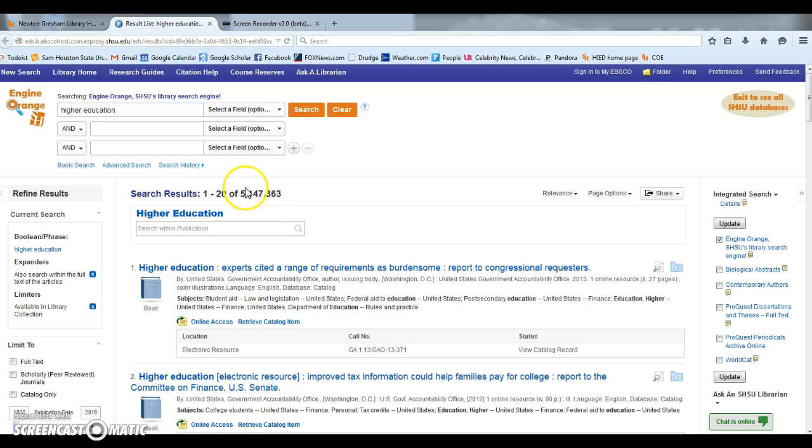You'll notice with higher education we have more than 5 million entries. Well, that's probably going to be a little too much to go through. So what I want to do is narrow down the search results. So I want to know more about the history of higher education. So we have an and history. So I'm searching for higher education and history.